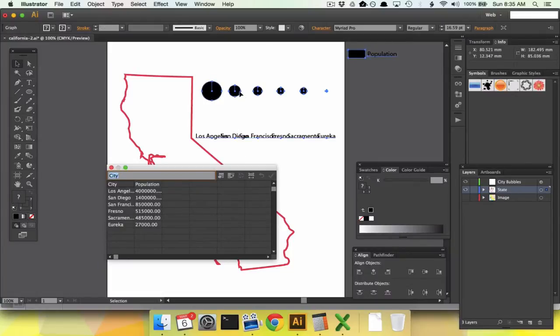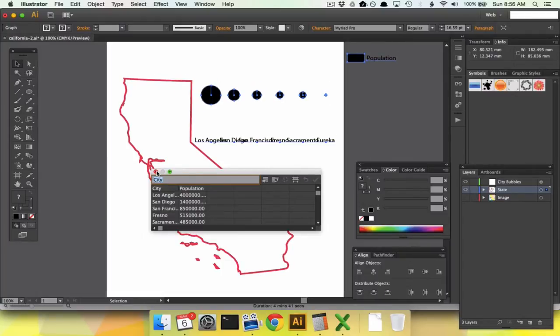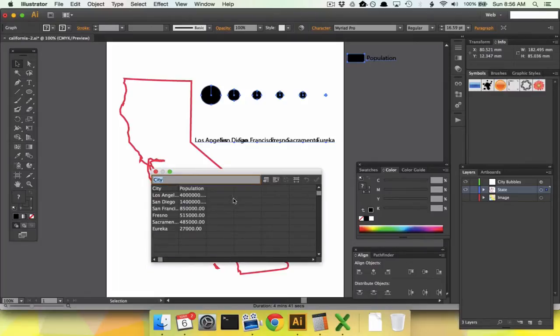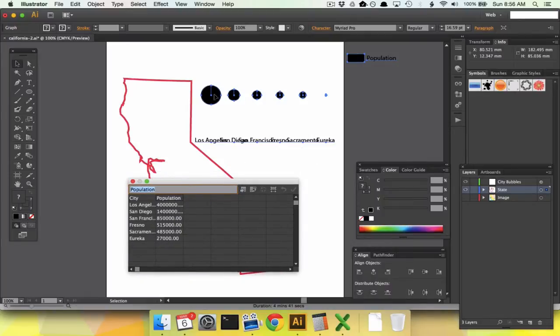LA, San Diego, San Francisco, Fresno, Sacramento, Eureka. We can't really read it, but it's a small price to pay. So what has happened is Illustrator has taken all of these population numbers and done all that hard work for us of resizing each of these circles based on the area that they should be taking up. So life is good.